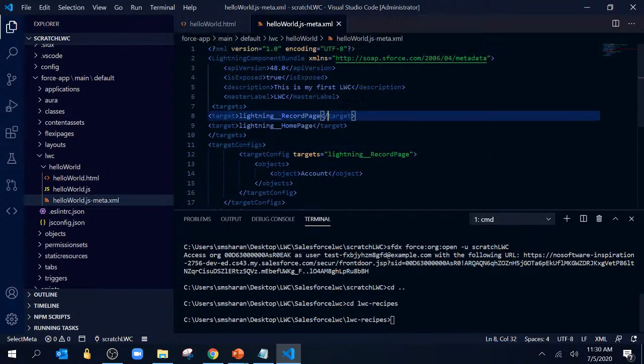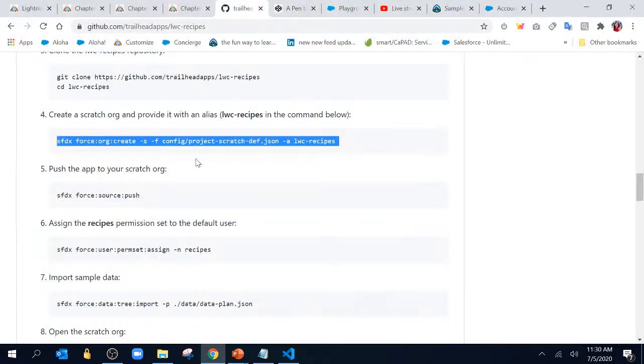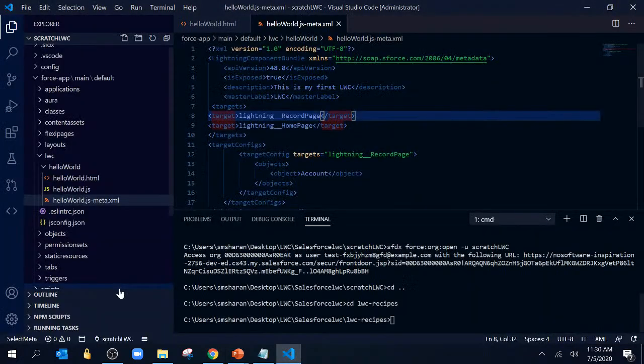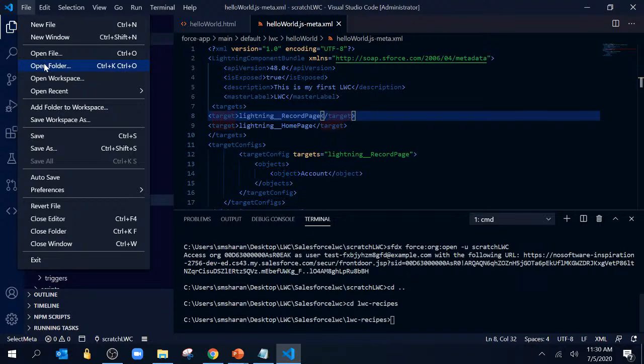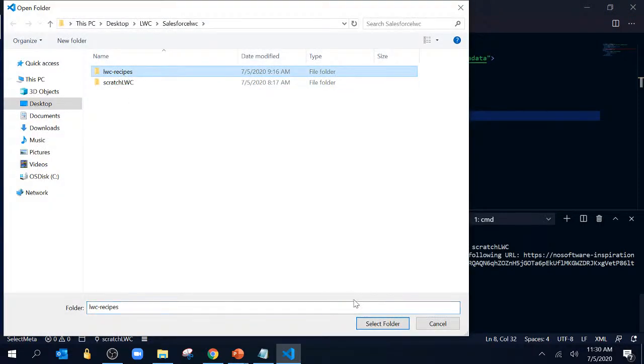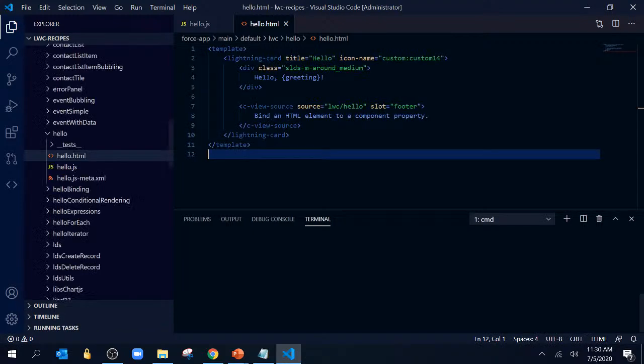You will be able to create a default scratch org, and then you give the alias name, or simply put here that I want to use this project scratch dev.json, and the alias name should be LWC recipe. Once you've done that, you will be able to see that particular project. So let me open it here. I will go to open folder and open LWC recipe. So the whole code you will be able to see once you do that.